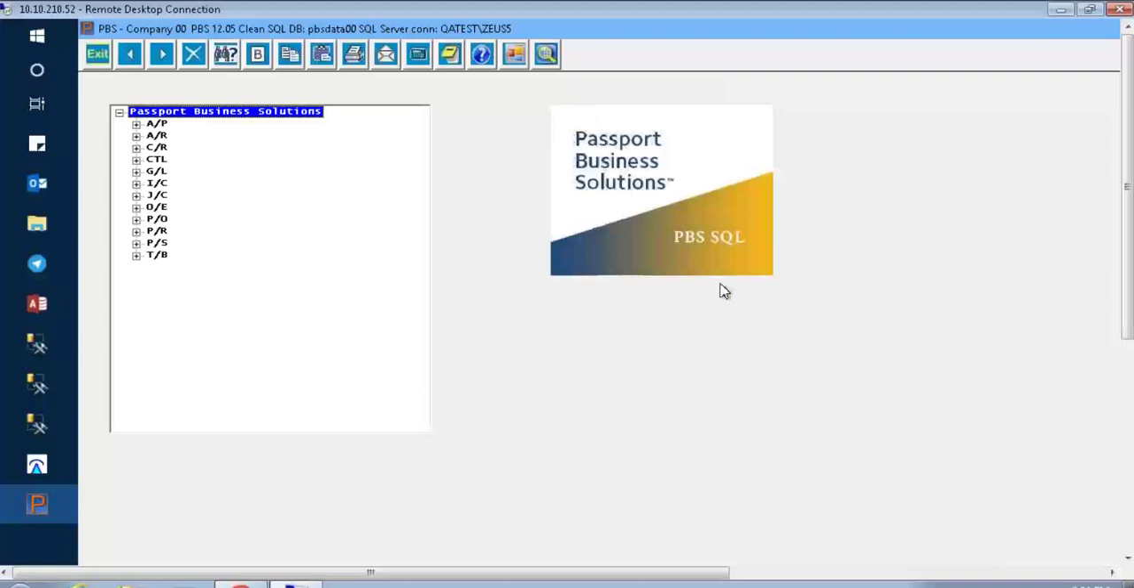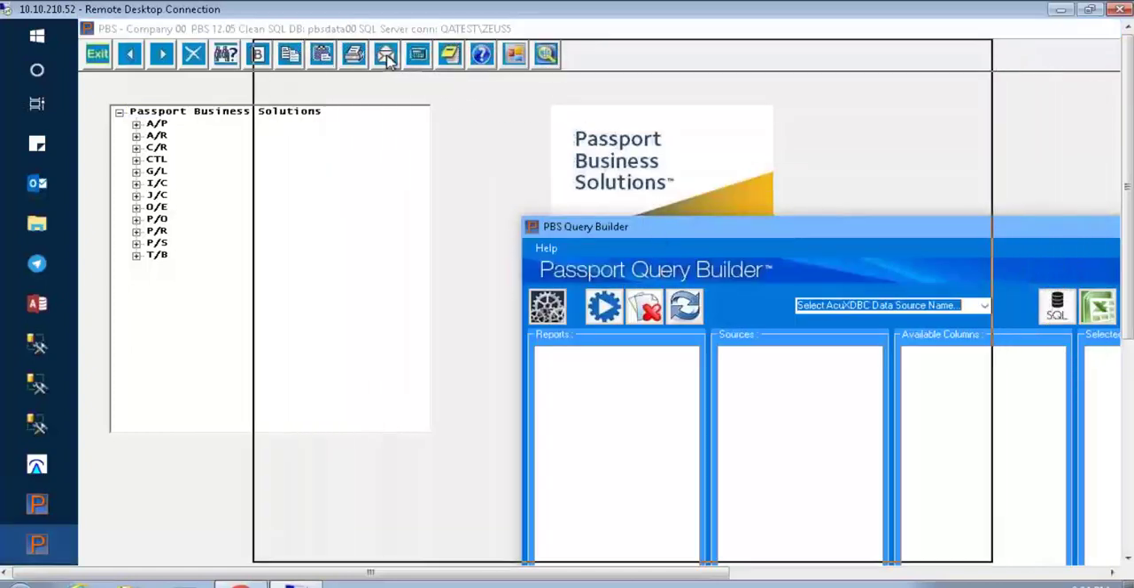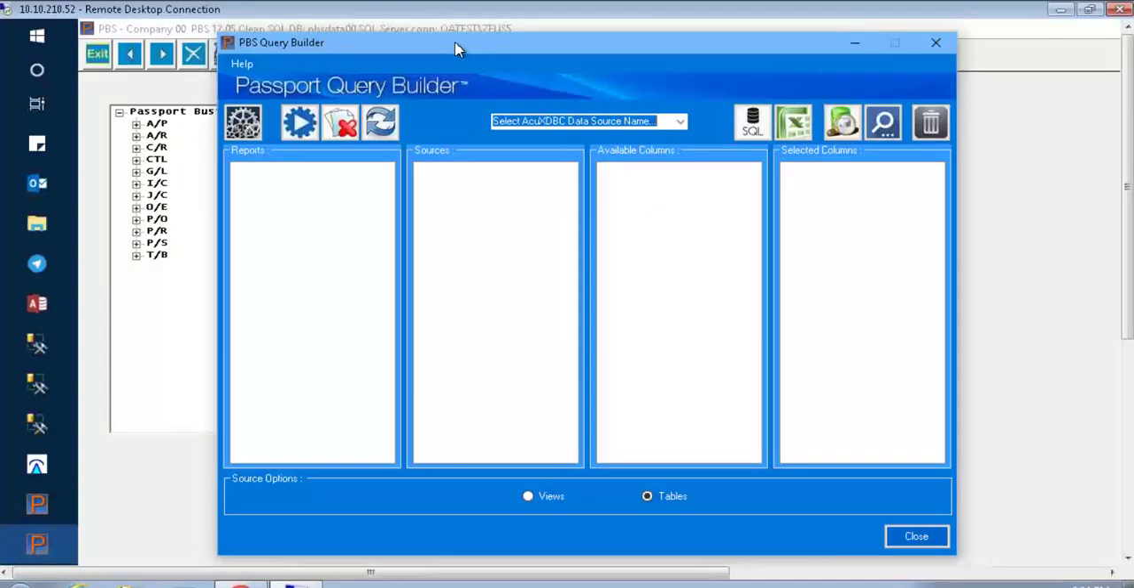Good afternoon, this is Alex Ursolov, and today I will show you how to use PBS QueryBuilder, and you'll see how easy it is to actually use it. So right from the PBS window, from the PBS SQL menu window, you will click on this button called Passport QueryBuilder Tool. It's the button on the right, and once we click this button, it will bring up the Passport QueryBuilder. My window is a little big so that you can see it better, so I have to drag it.